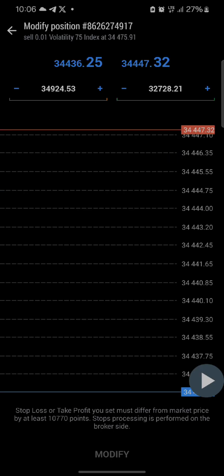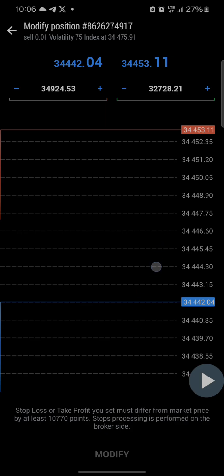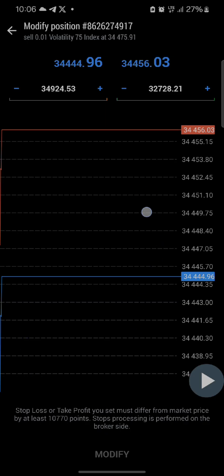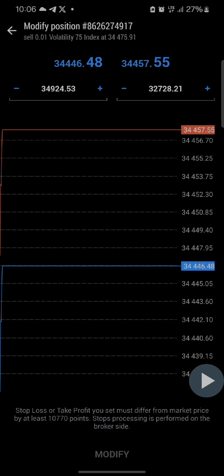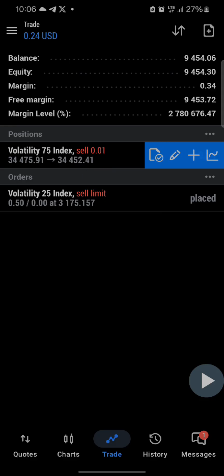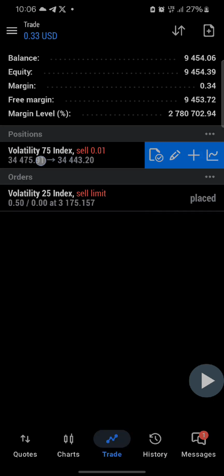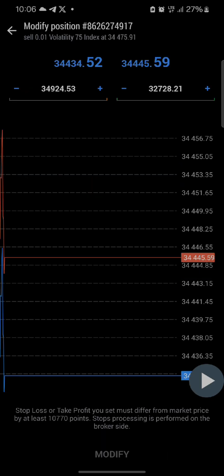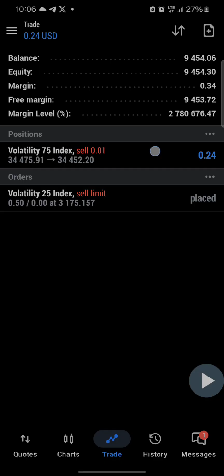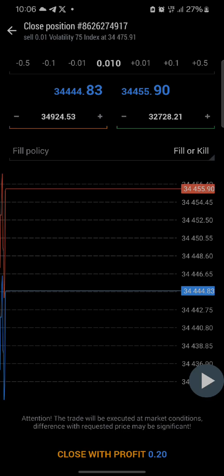Once you click on this pencil icon, you can choose to modify it. So when you slide this way and you want to modify this trade, let's say you want to change your stop loss and the rest, you click on the pencil icon. Or if you go back, let's say you want to close the trade, you click on this first icon here. Once you click on it, it's going to show you this interface.